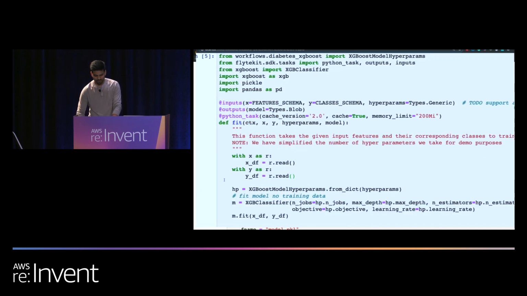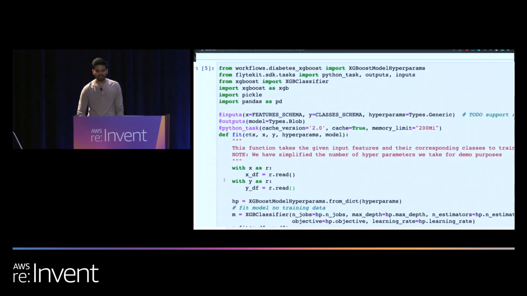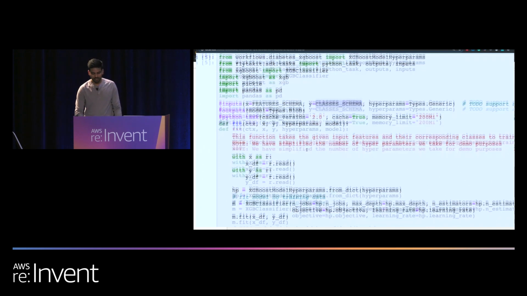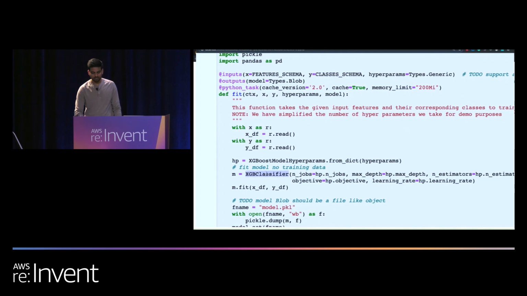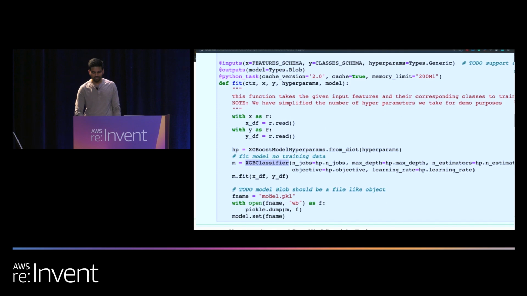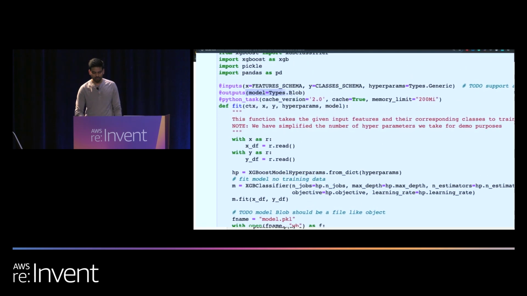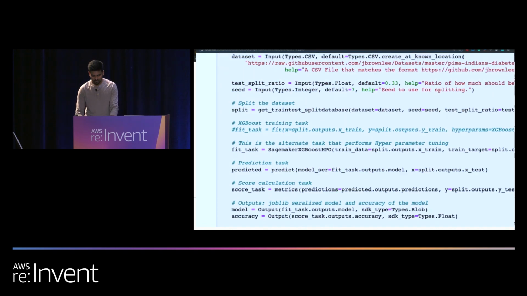Let's run it, then you can go in and actually write a function as a task. In this case, it's a simple Python function. It takes in the data set. It also takes the classes, since it's a classifier model that I want to train. So it takes a bunch of features and the actual classified values to train a model. And in this case, I'm training an XGBoost classifier. Really straightforward. I do a fit, and I produce the model as a pickle, and I produce that as an output.